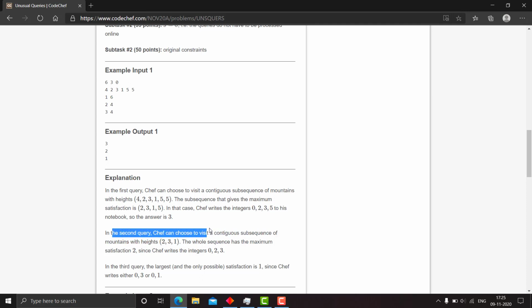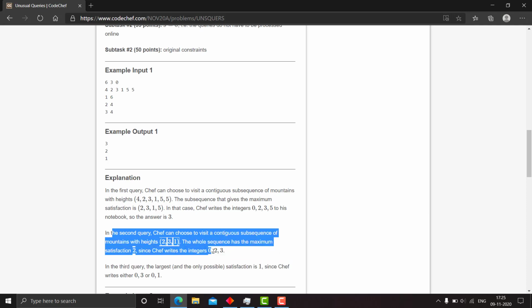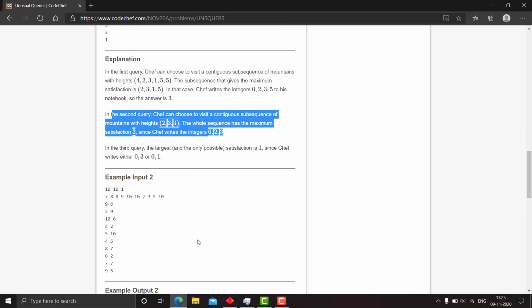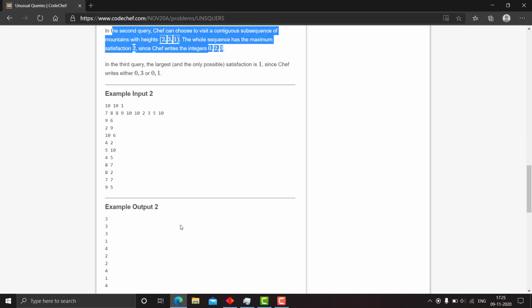In the second query, Chef can choose to visit a contiguous sequence 2, 3, 1. The whole sequence has maximum, so 0, 2, 3. So this was the explanation of the input and the test cases.